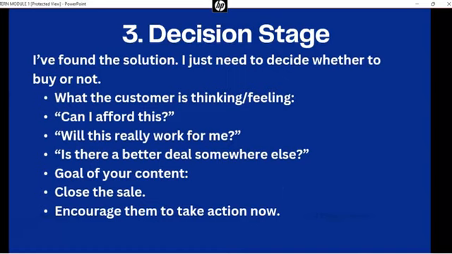Okay, so next is the decision stage. I have found the solution. Now I know that a map can do this thing for me. I just need to decide whether I should buy it or not. So they will now start asking, can I afford this thing? I think I can use it, I can consider using it if I'm ready. But do I have the money? Would this thing really work for me if I buy it? Is there a better deal somewhere else?